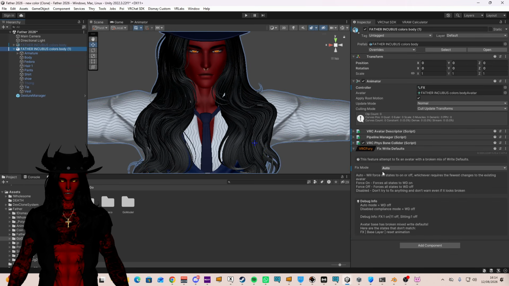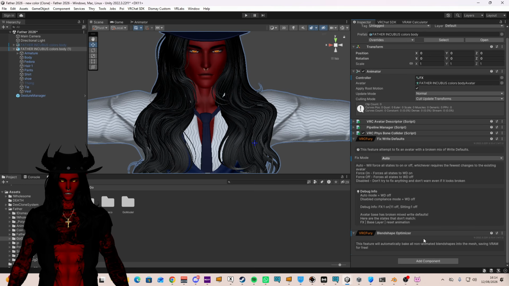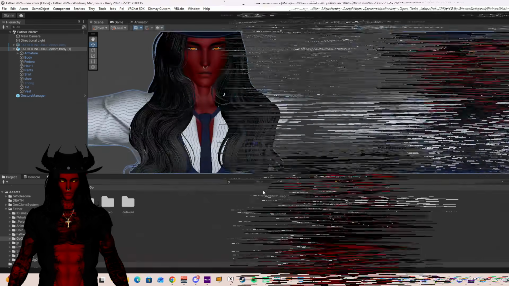On the main root of the avatar, add component, and we type blend, and select Blendshape Optimizer. And you saw that VRCFury automatically optimizes the non-animated blend shapes in the mesh of all your objects, saving VRAM for free.